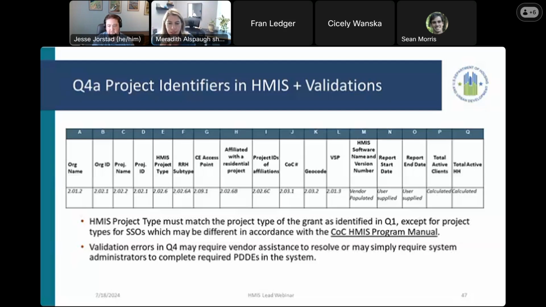So this is pulling in, right, those project descriptor data elements. So org name, org ID, project ID, project type, rapid rehousing subtype, the coordinated entry access point, affiliations with residential projects, et cetera, et cetera. One error type we see quite a bit is rapid rehousing subtype. So this seems to be one that maybe the sysadmin or HMIS lead just didn't fill out. This is one of the new elements from FY24 data standards updates. So making sure that you all have this filled out could save folks a little bit of headache. Because they're getting their reports rejected for it, and they can't necessarily do anything about it.